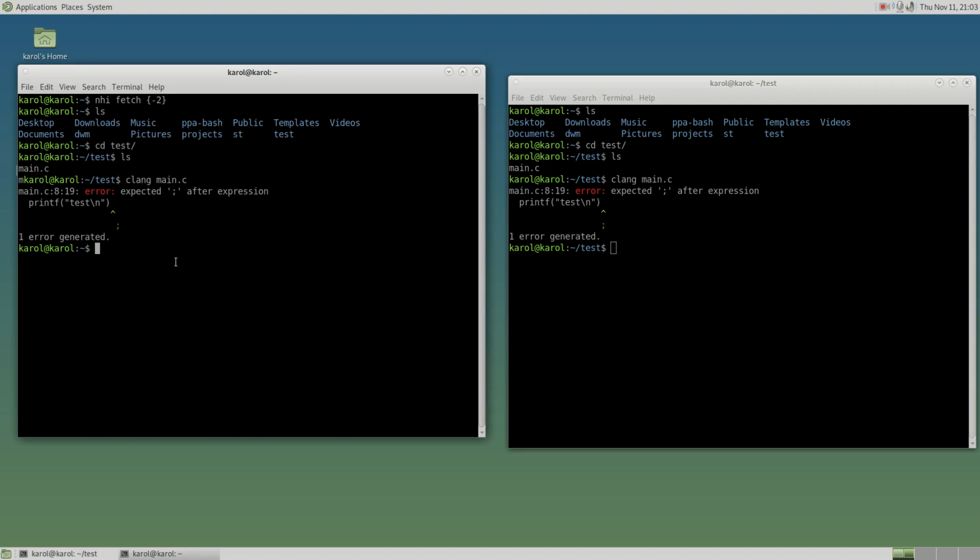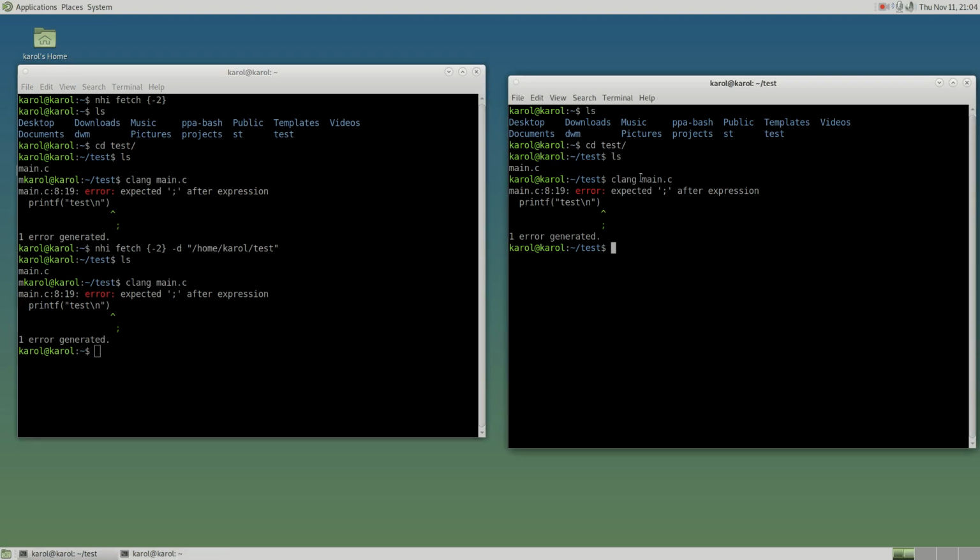If you would like to fetch only commands that were executed in a certain directory, we run NHI fetch followed by an argument. In our case, I want to fetch only commands that were executed inside the test directory. So we run NHI fetch with the argument and the path to this directory, in my case home Carol test. Okay, we see only the two executed commands.